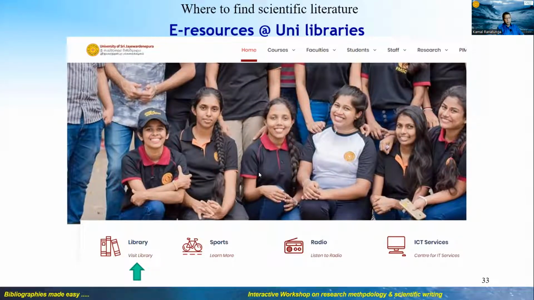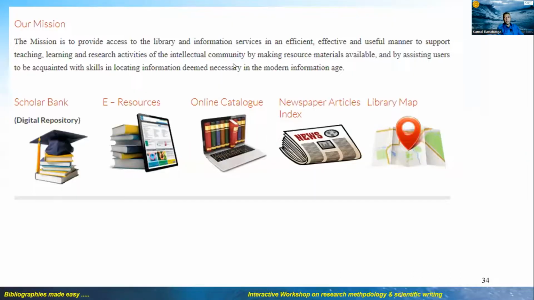I mean, you already know where to get the information since you are already involved in research, but the best place to look is your library. If you are registered in an institute, you go to your library, because they might have a lot of subscriptions to the databases, right? As you can see, this is the example from USJ.